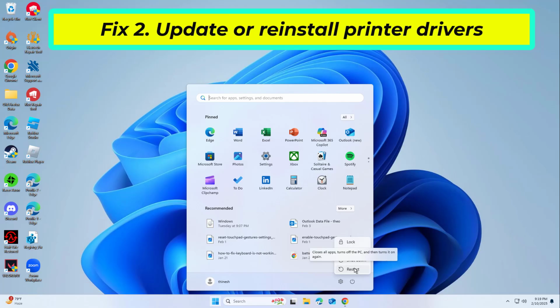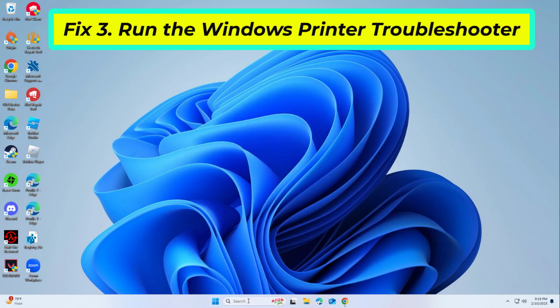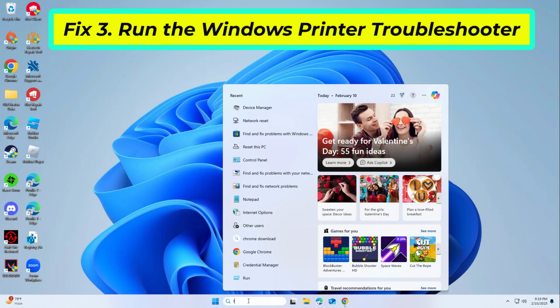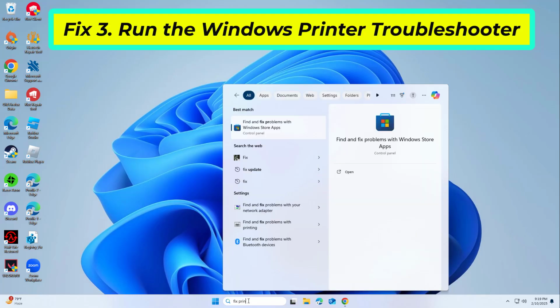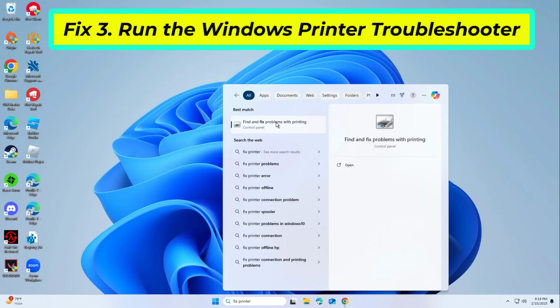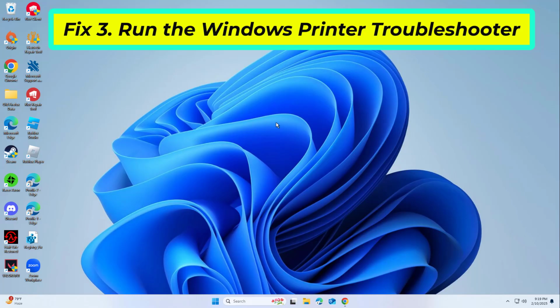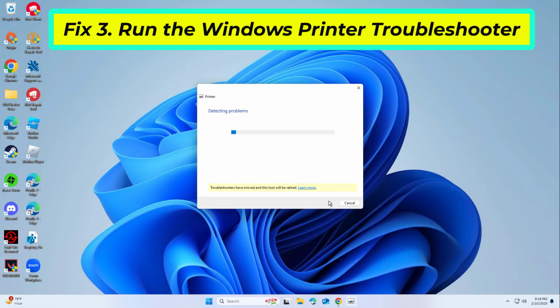If that didn't work, fix 3. Run the Windows Printer Troubleshooter. Windows includes a built-in troubleshooting tool that can automatically detect and fix common printer-related errors, including 0x80070077.